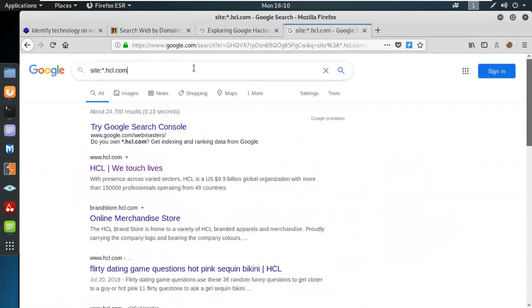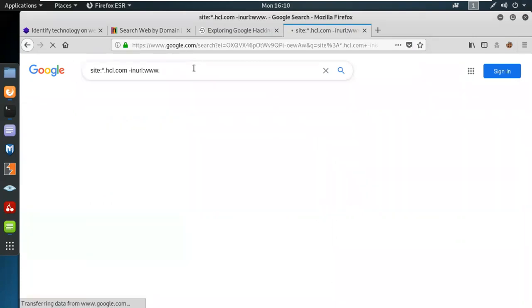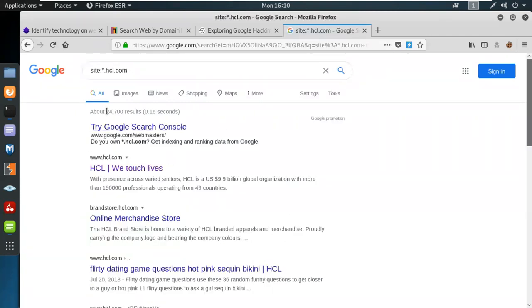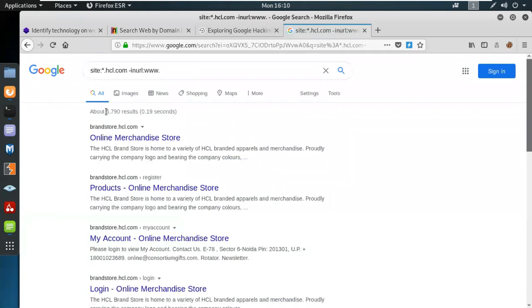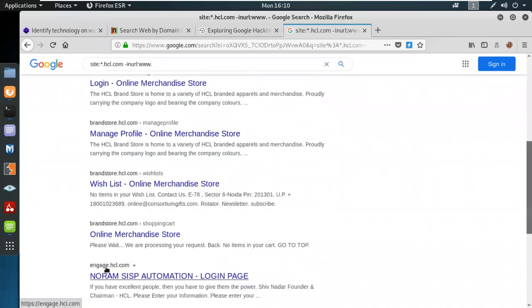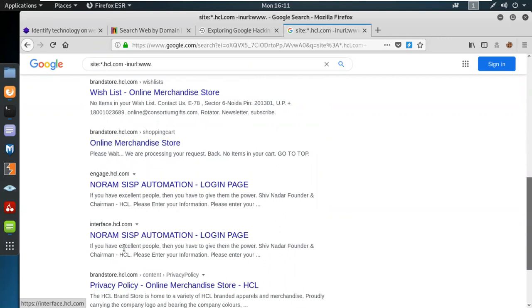So what I'm going to do, I'm going to use hyphen, minus inurl, and I'm going to use www. Let's try this one. And if you see, when I remove this one, I can see the total number of results is 24,700. But when I use hyphen minus inurl www.com, you can see the number of results which are active now is 5,790. And you can see the page names. You see engage.html, interface.html.